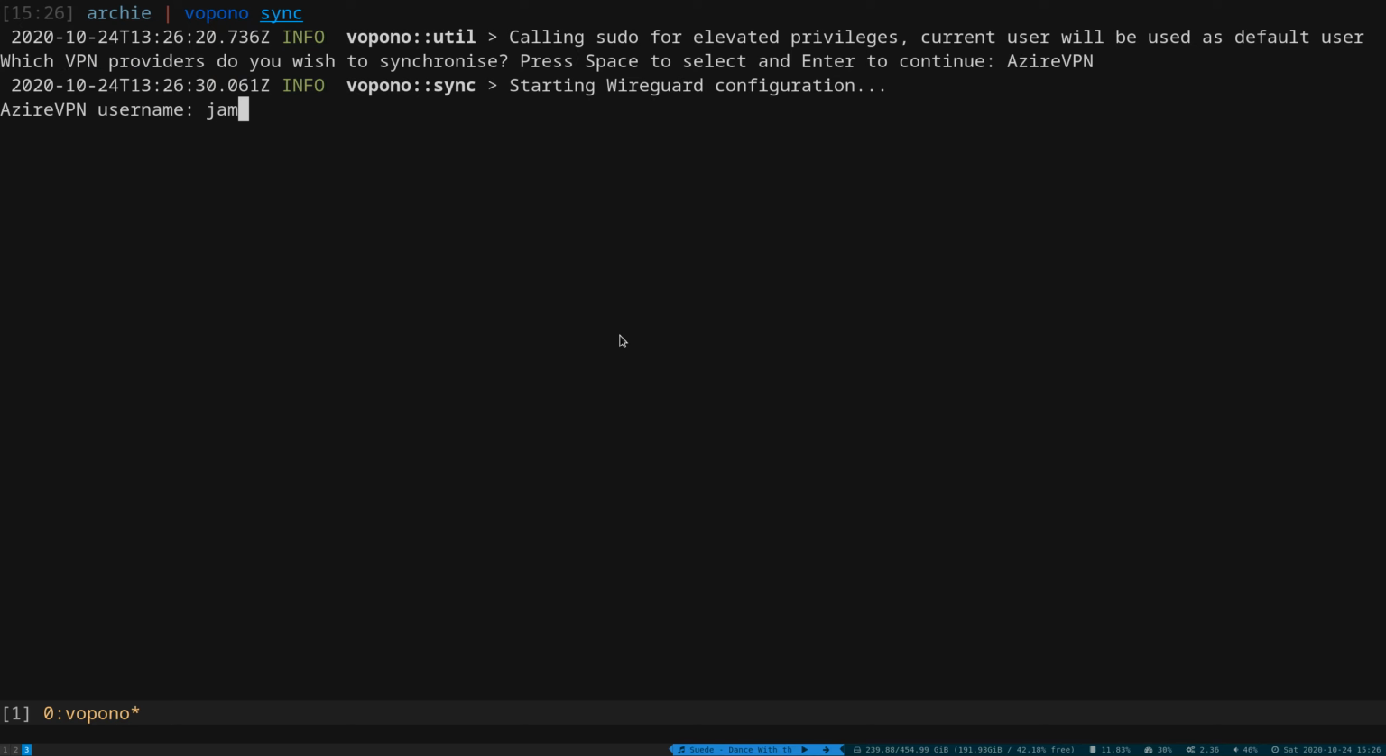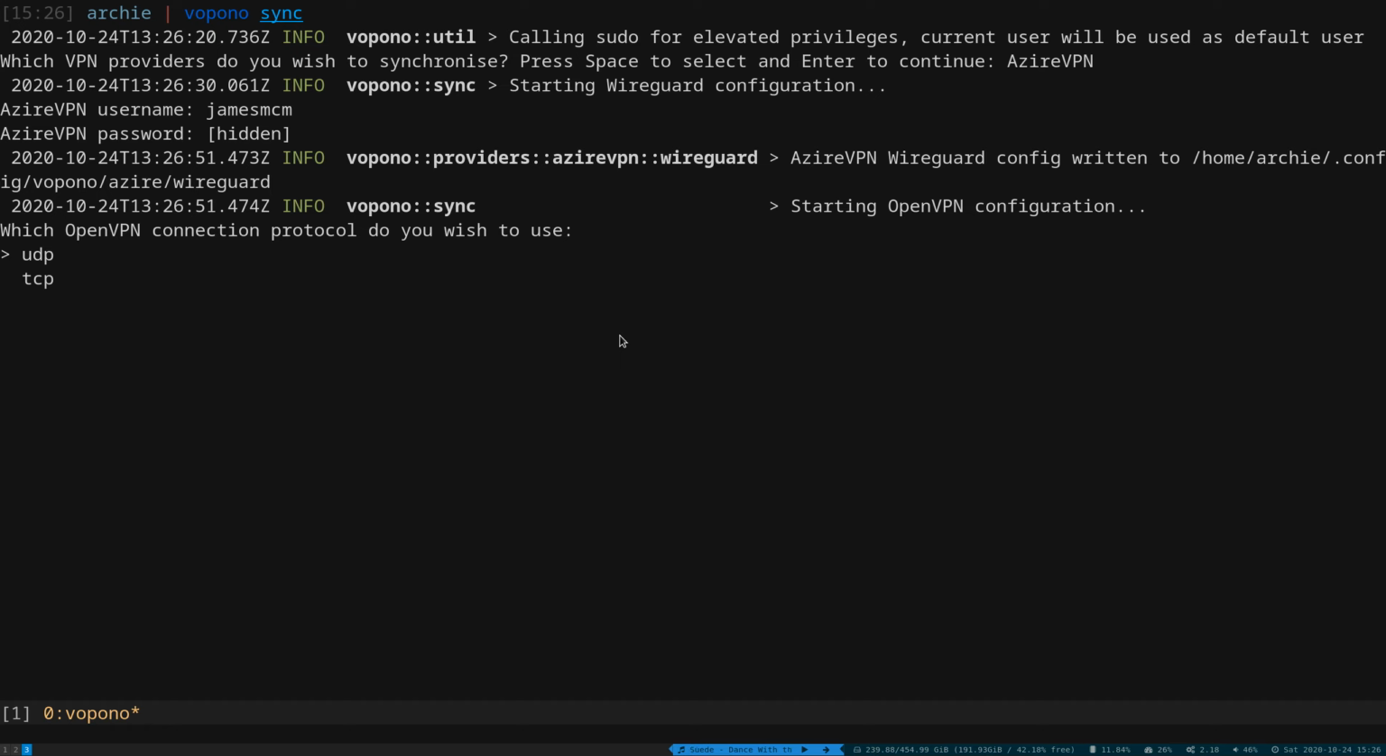It asks me for my username and my password. So it will now set up the WireGuard configuration first. And now it will set up the OpenVPN configuration. For the OpenVPN configuration, we actually have some options, so we can choose if we want to use UDP or TCP. I'll just say UDP. And it will go. So in the background, this is connecting to Azure VPN's website, getting the configuration files, and ultimately setting up the configuration files for us.